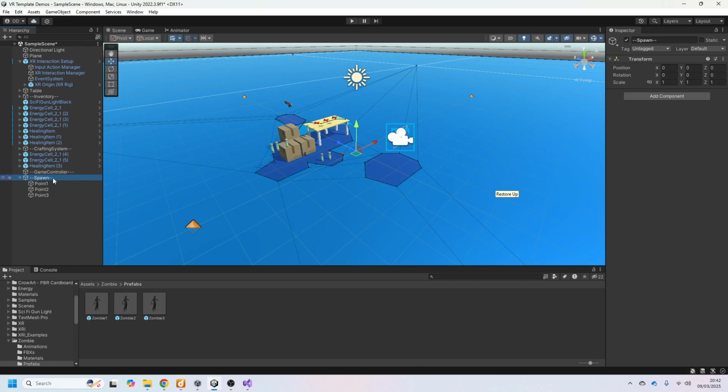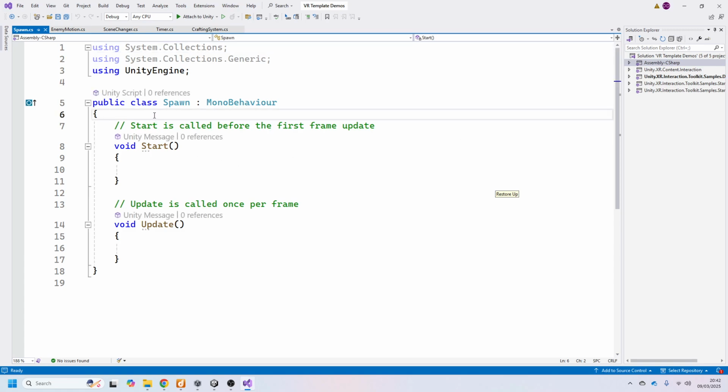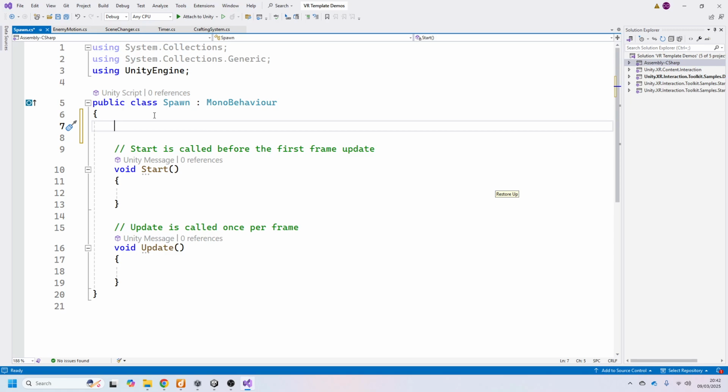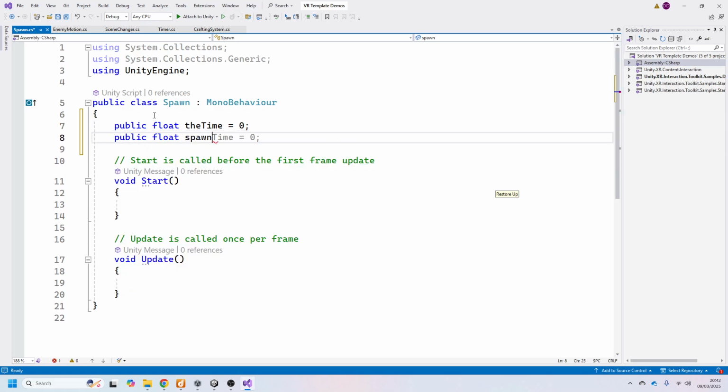So let's add a script to our spawn object. Notice I'm not in any of the spawn points, just the spawn object, which is the parent. I'm going to call this spawn as well. Just like our timer script, we're going to have something that counts down over time. So that's what we're going to add in our start under our class. A public float called time, which starts life at 0. I'm going to have a public float for spawn time, which starts life at, let's say, 10, but that's the default. You can always override it.